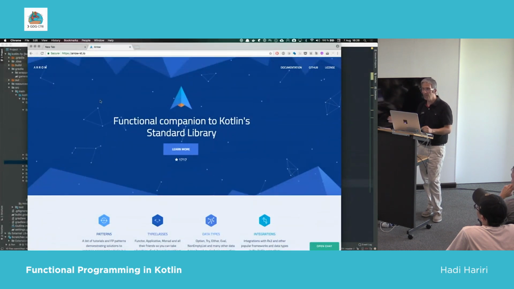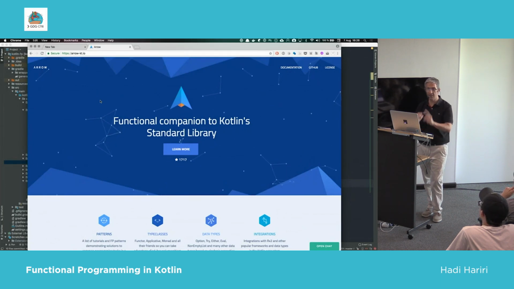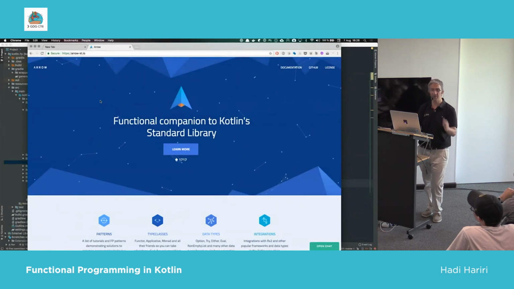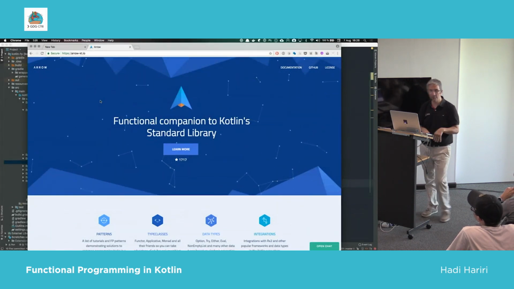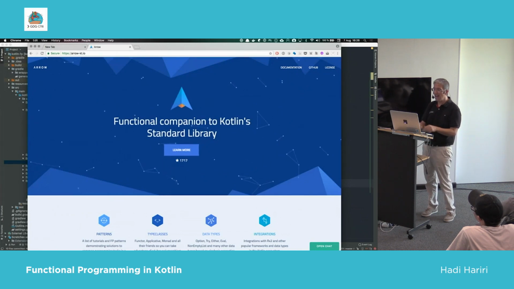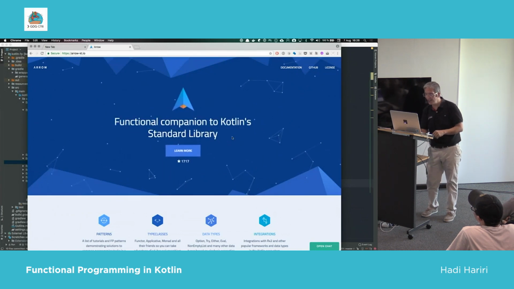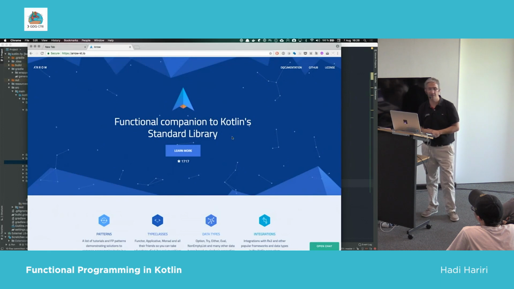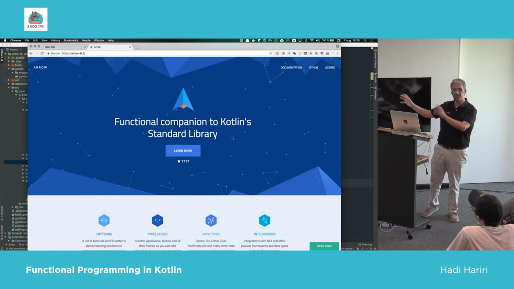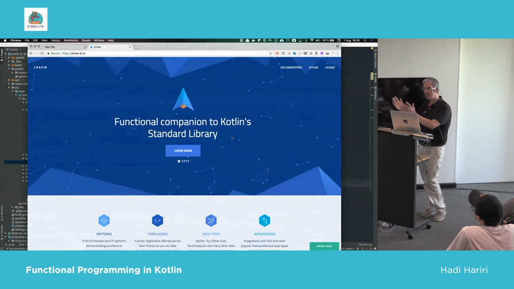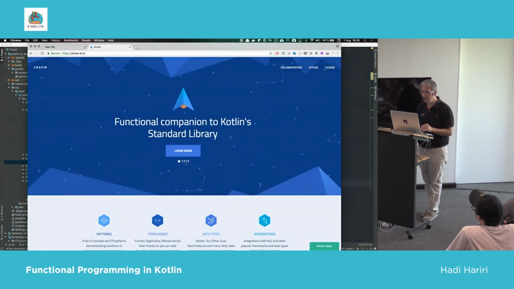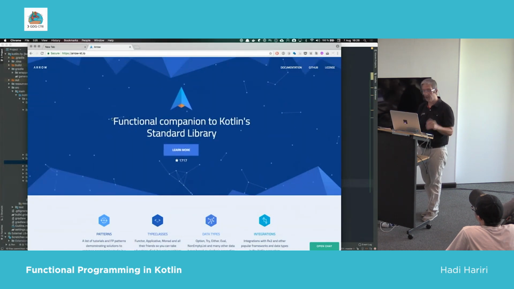Now, disclaimer, given that I keep saying this, I work at JetBrains, but it doesn't mean that JetBrains is endorsing this or promoting it or recommending it or anything like that. And one thing that I'm not entirely happy with is the functional companion to the Kotlin standard library, because it feels kind of like this is the official thing. It is not, right? This is just the library of some people that are very enthusiastic, or some people in the community that are doing things.